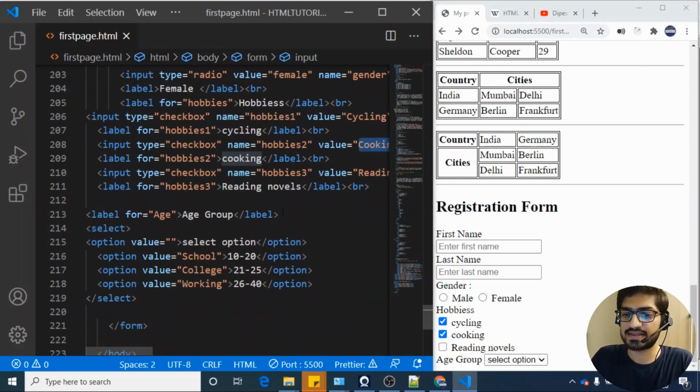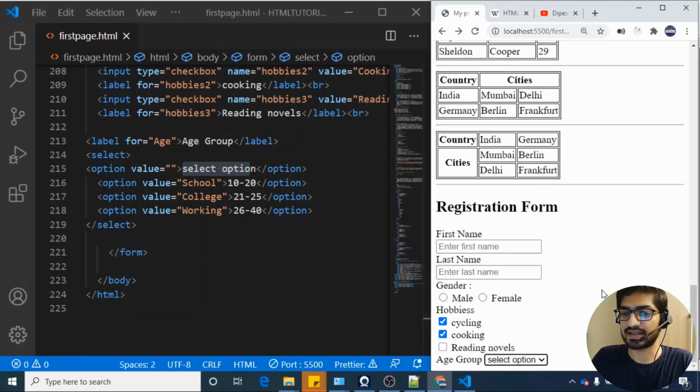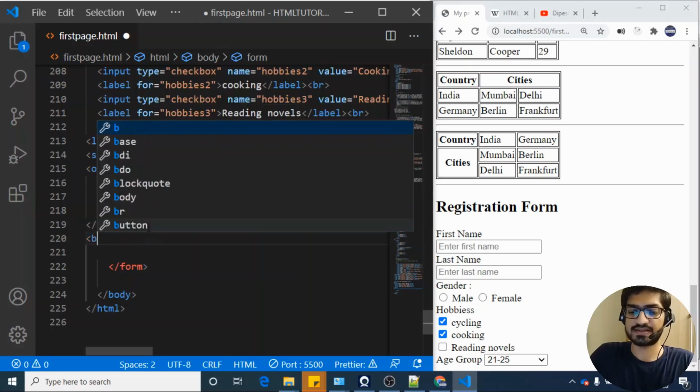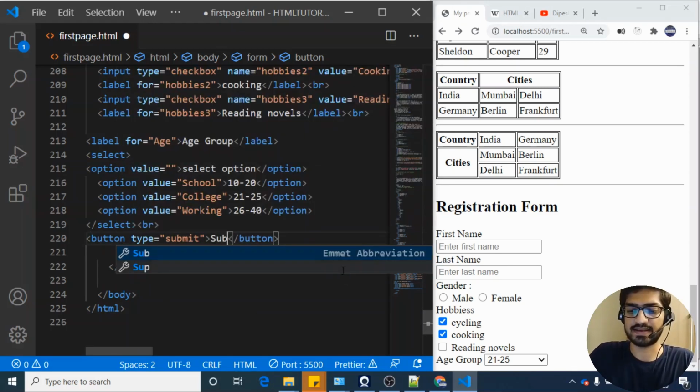So this is the checkbox and the third is the select option. You can select the option. By default, I have chosen select option, the first one, and I can select from 26, 25, 10, whatever I can select. And the last is the important one, the button. If you want to submit this form, then we need to have a button. So button type submit and I will add a text as submit.